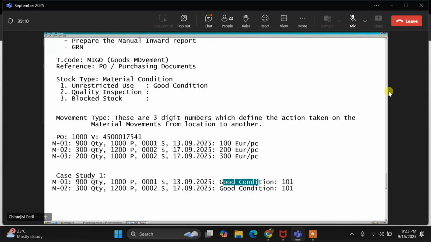So the person who is going to check the stock tomorrow will get to know that you have added 900 quantities of M01 in good condition. So that gets added up there. So this is a simple process. Stock check is very, very important. That is stock type. Unrestricted means good condition.